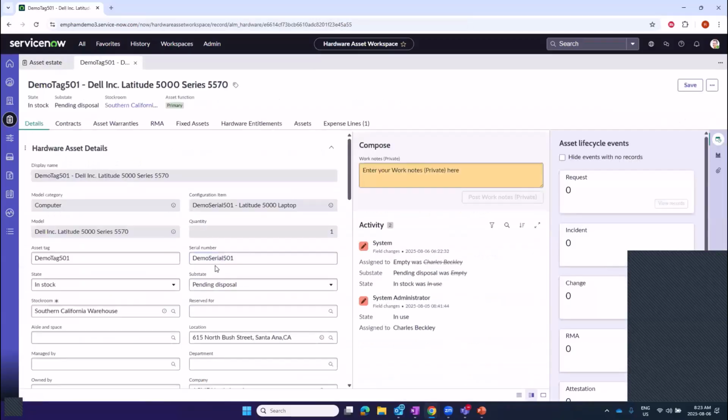All right, so now it's in stock pending disposal, meaning you can kick off your disposal order and dispose of those properly, right? It's in the right state and substate to know that you can go ahead and trigger a disposal order and follow through that flow. So that's why we recommend using the flows that come with HAM, because they all tie into each other, right? All of the stockrooms, the service.